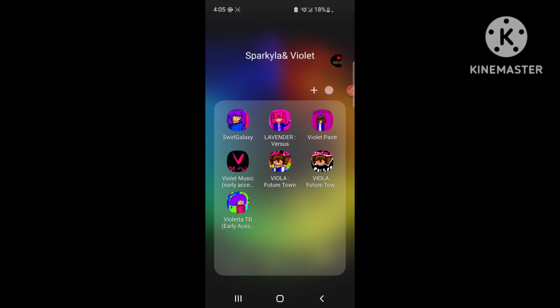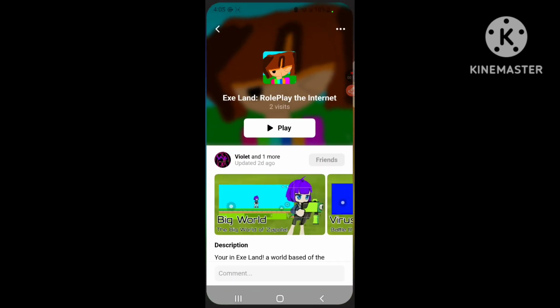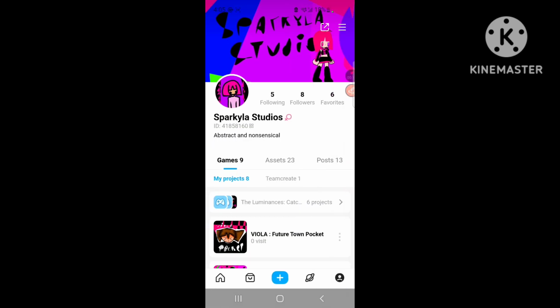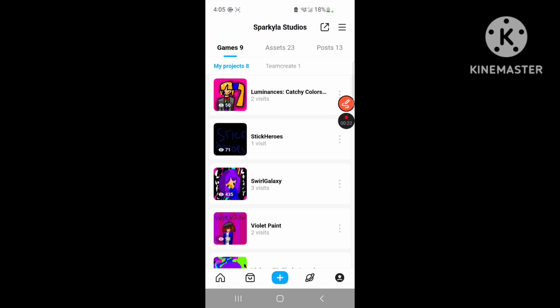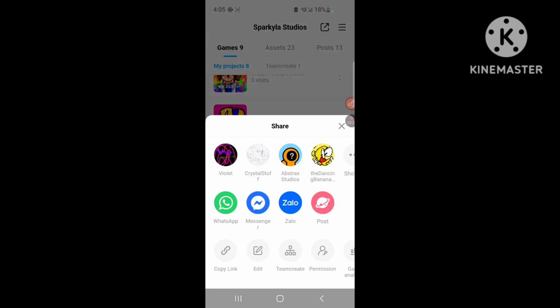So here is how you can put your own Builda games on your home screen like I did. So first off, go to the app Builda, and then let's say you're like, oh, I want to add this game to my home screen. Well, then you go here to copy link.